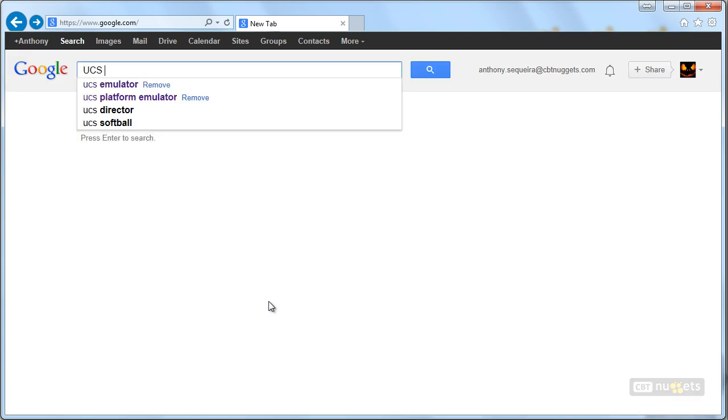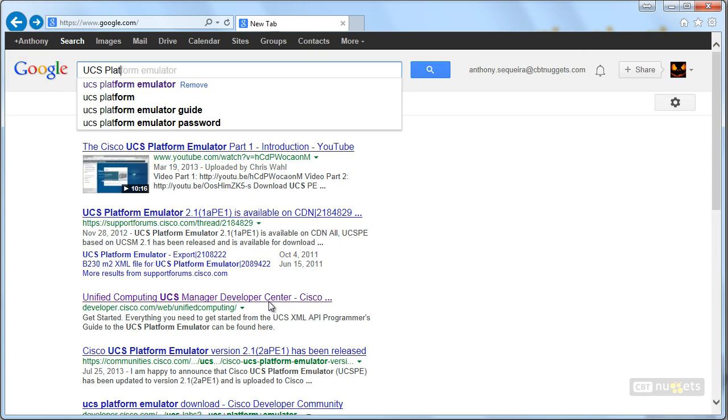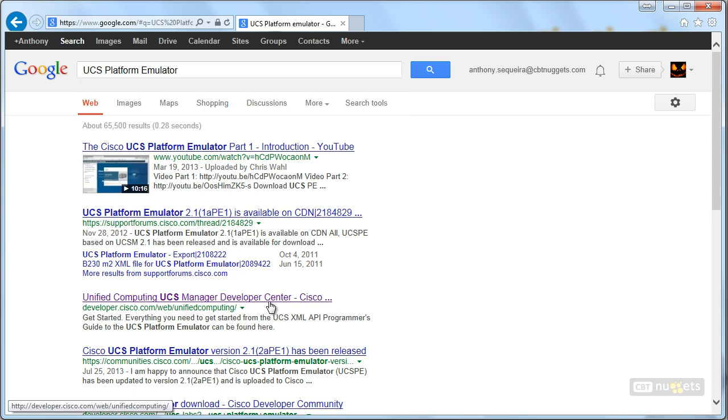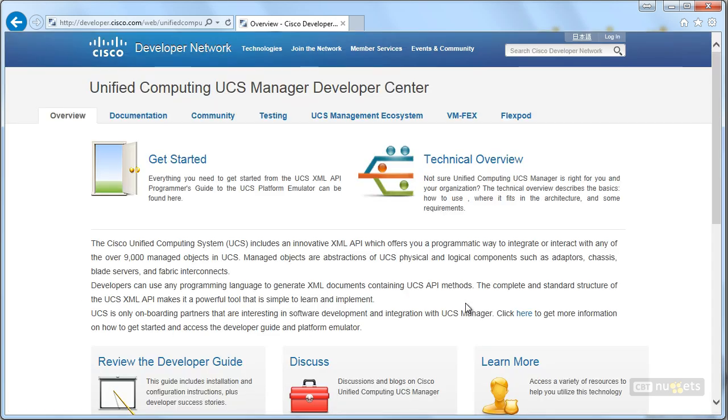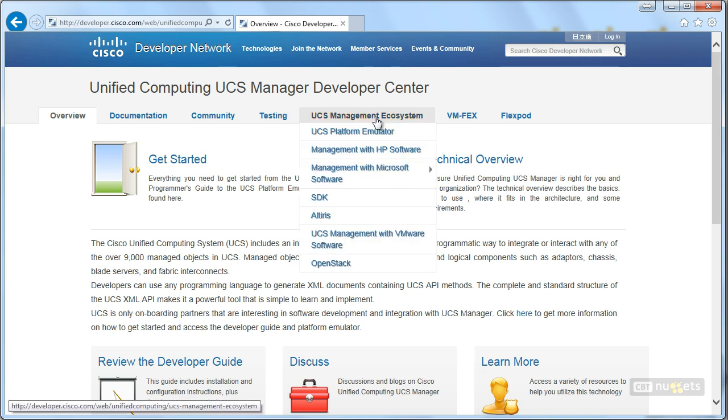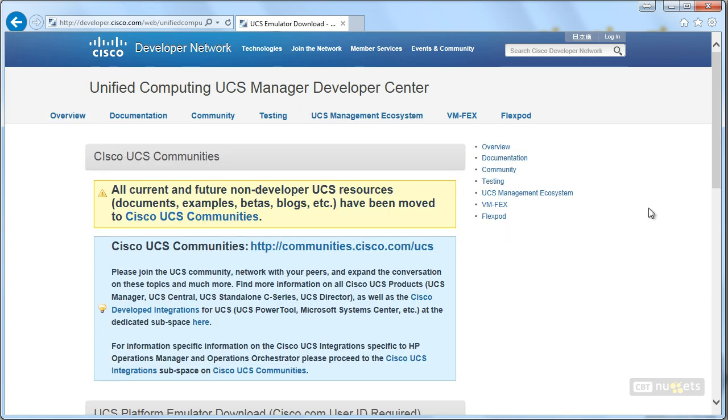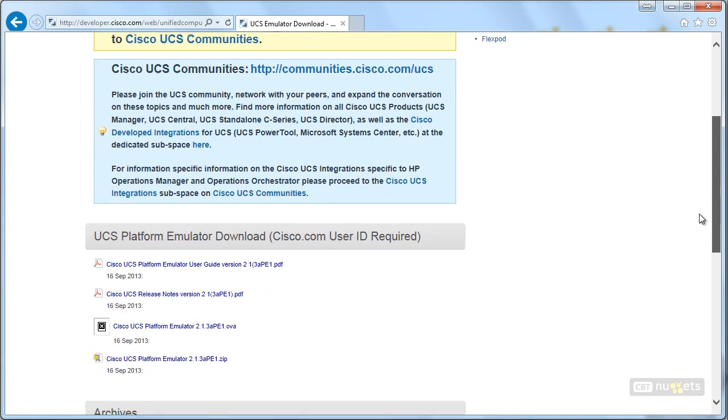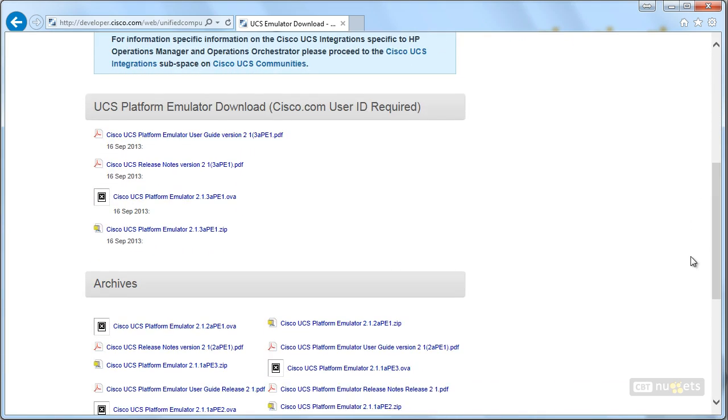If you do a Google search on UCS platform emulator, you should see first links or a couple of videos, it looks like, things talking about it. The third link is for the Unified Computing UCS Manager Developer Center. This sounds really promising. Sure enough, from this official Cisco site, you can see that we have a UCS Management Ecosystem link up top. And sure enough, there is the UCS Platform Emulator. So this is our home page.